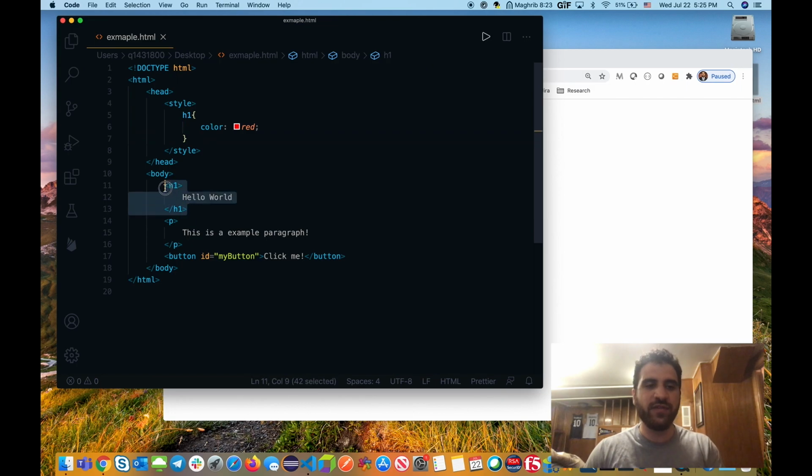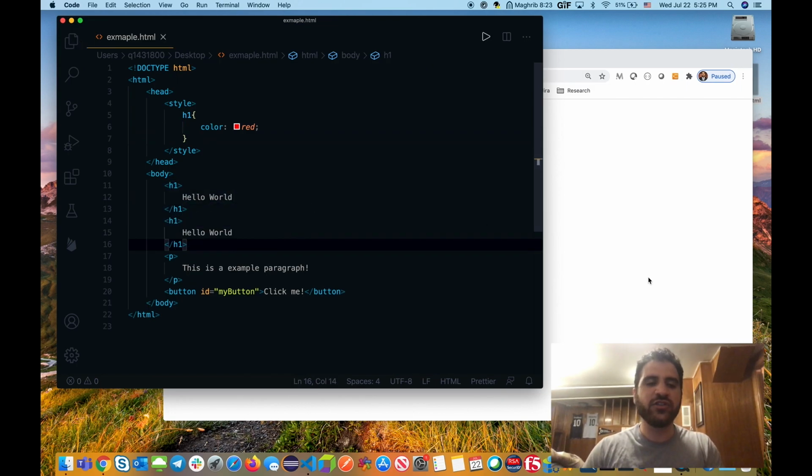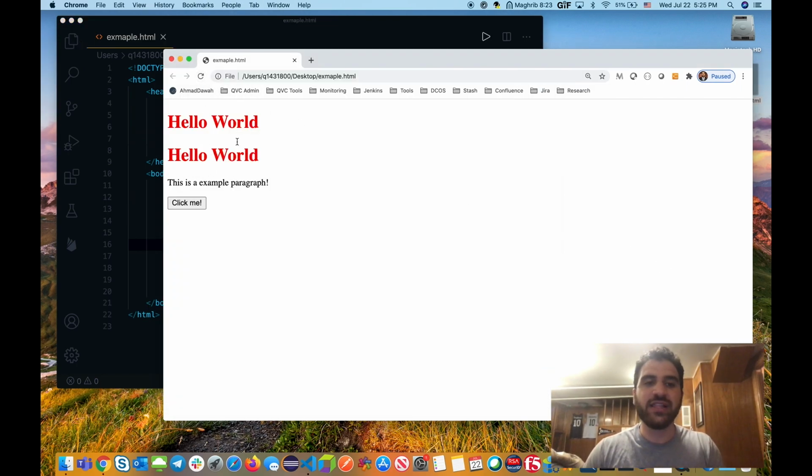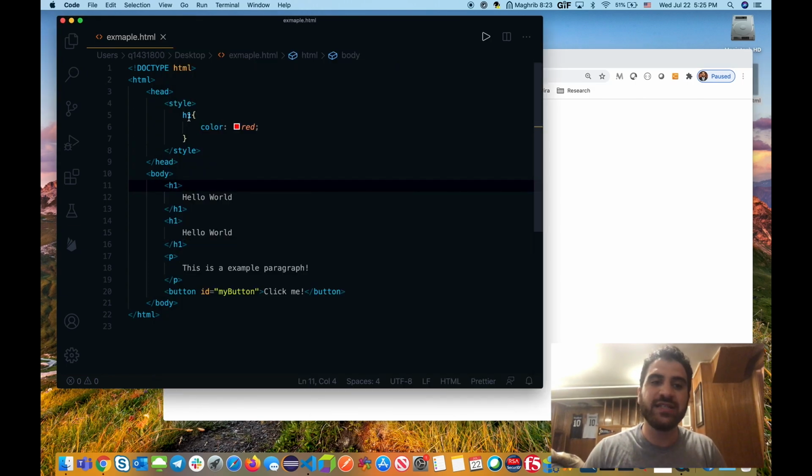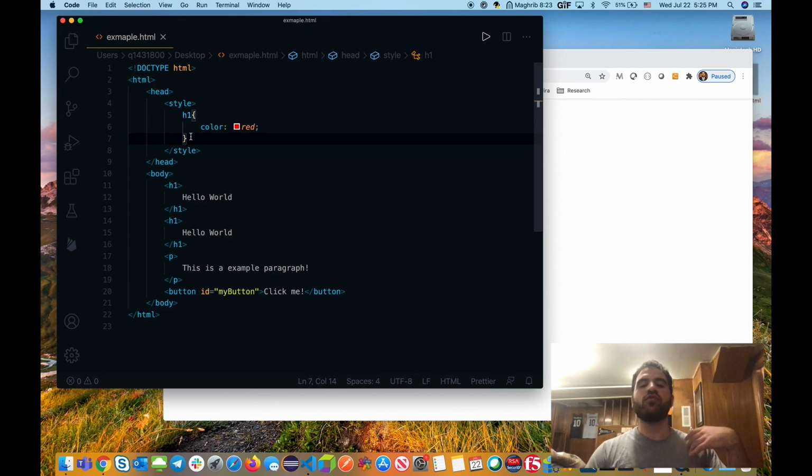So say, for example, if I put another H1 on the page, our CSS automatically is going to apply that red coloring to it, because the code is saying any H1, I want you to apply a red coloring to it, right?